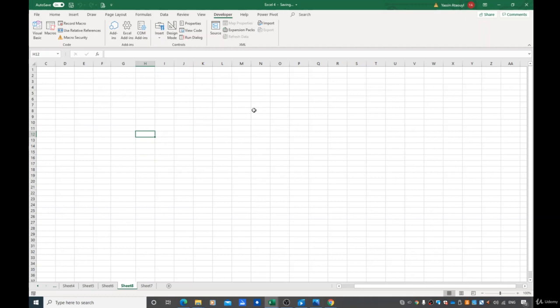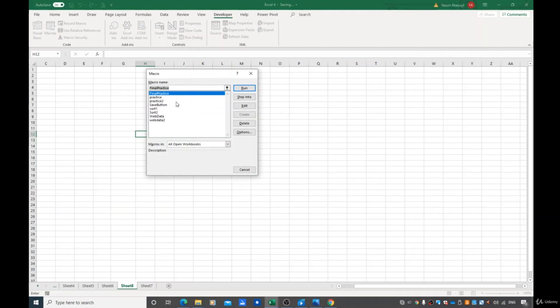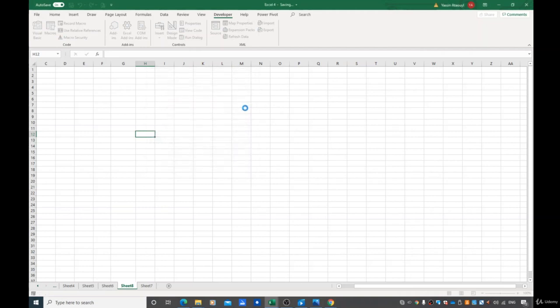So right now we are going to run our macro. Pretty simple, we'll go here, we can run our macro, which is Save button, and it works pretty fine. All right, so what is the next step? The next step is creating a button for our macro. So how exactly can we create a button?